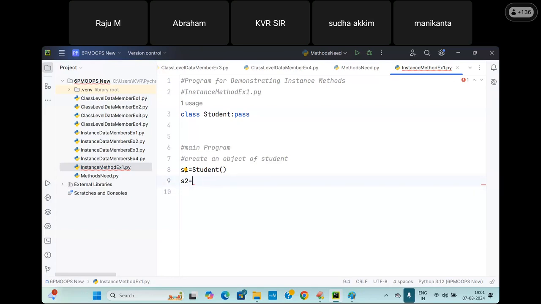S2, one more object you create. That is called what? Student of. How many objects are created? Two. What is the content of S1? What is the content of S1?